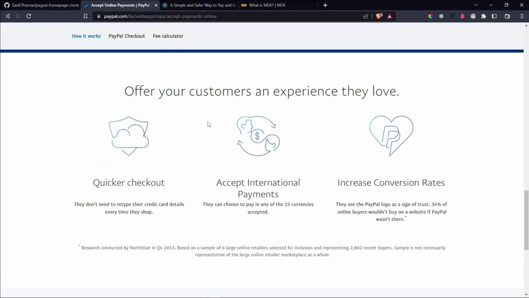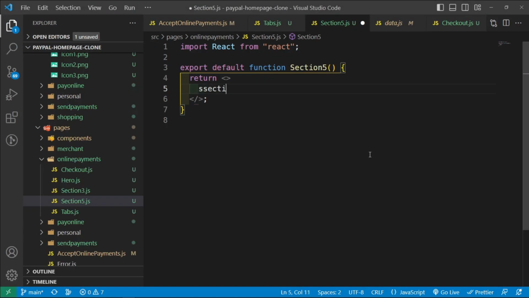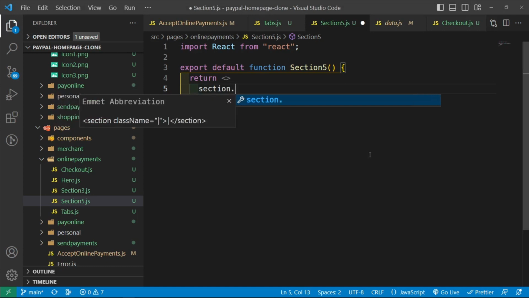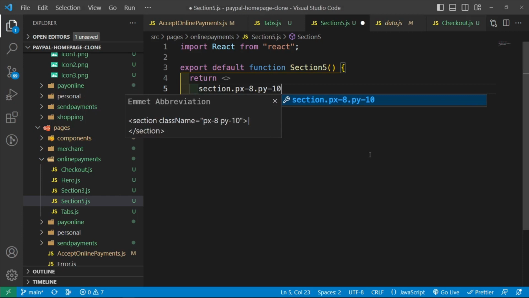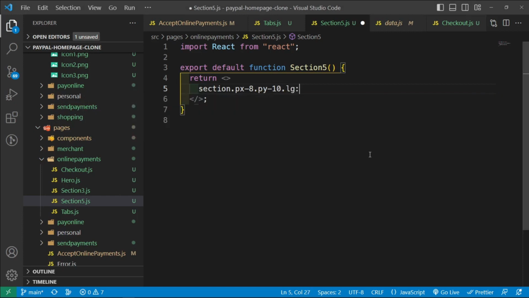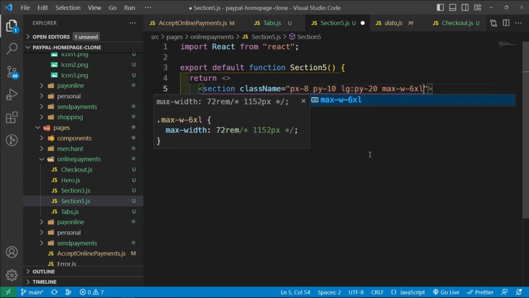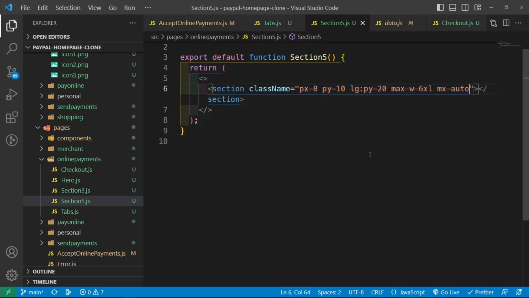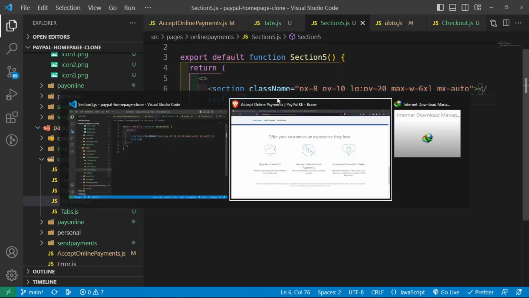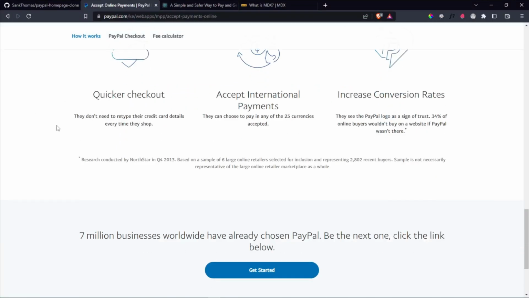So we're going to have an h2, and then we're going to have 3 articles. Okay, looking nice. So let's begin by returning a section with a class of padding on the x of 8 and padding on the y of 10. And then for large screens, we're going to say padding on the y of 20. And then let's add a max width of 6xl and an mx of auto. And I can add in the max width on the parent section here because it doesn't have a background color.